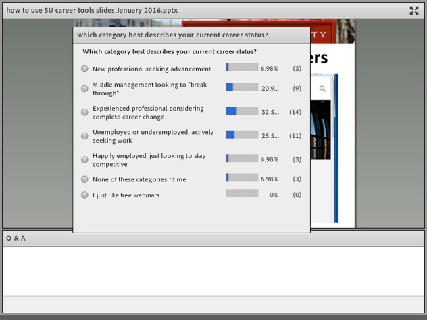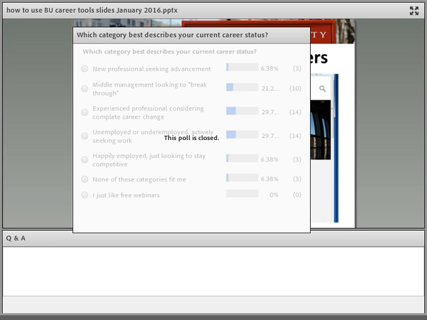So it looks like the majority of folks have been around for a while and are looking to make that next jump. Obviously our number one category right now is people who are considering a complete career change, so I will definitely try to comment on that throughout my discussion here about what we have to offer. Thank you for taking the time to weigh in with that poll.